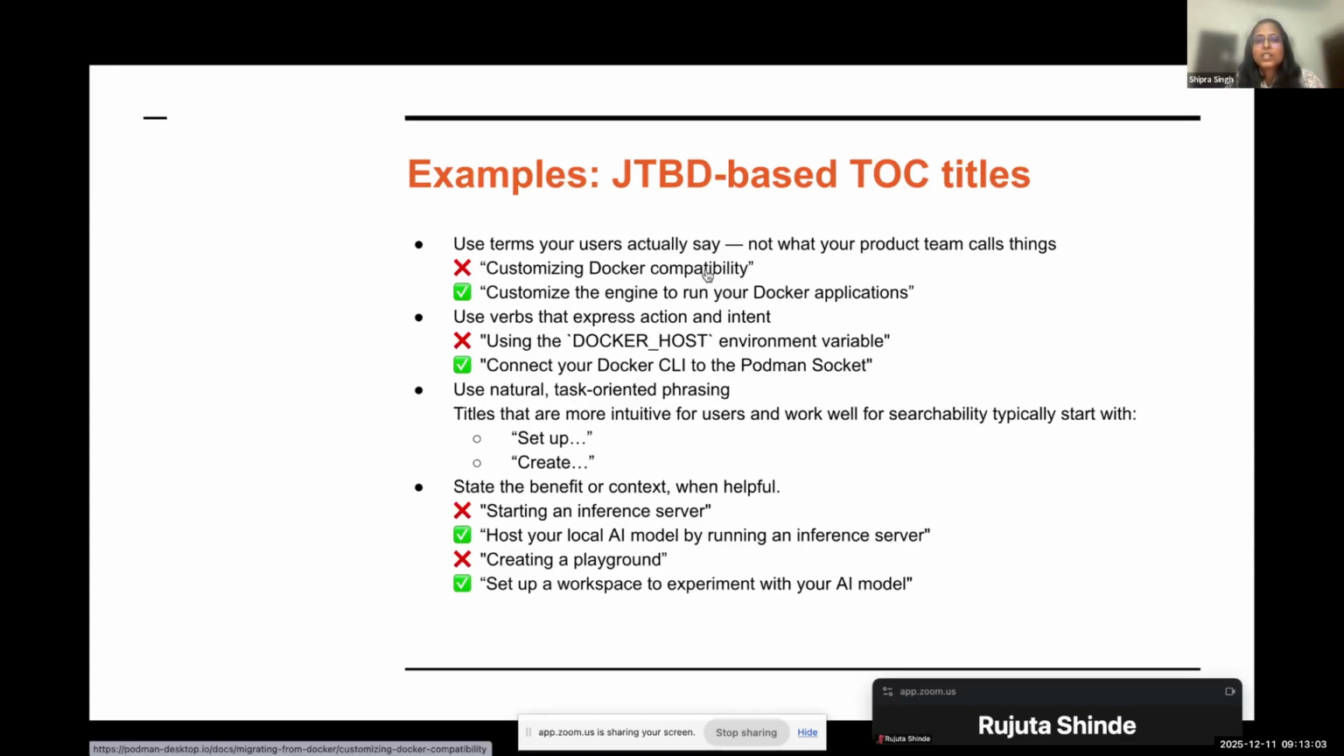It does not depict anything to me, neither the task that I have to do. But if I convert this title into a job oriented title, or think from a job oriented perspective, then this title could be helpful: customize the engine to run your Docker applications. Similarly, use verbs that express action and intent.